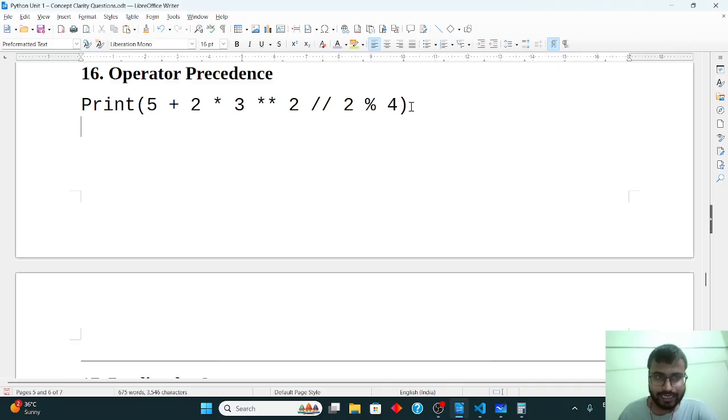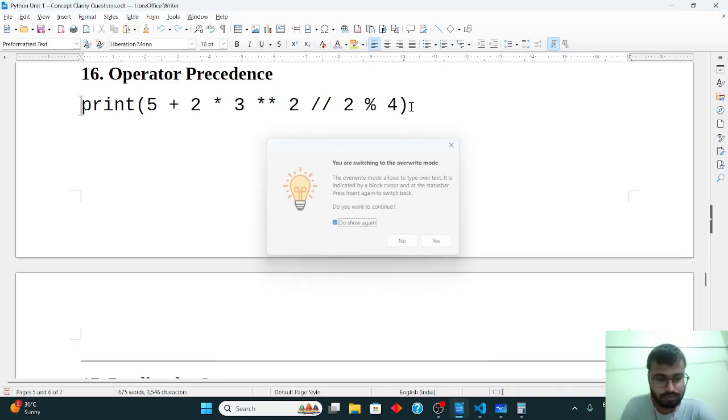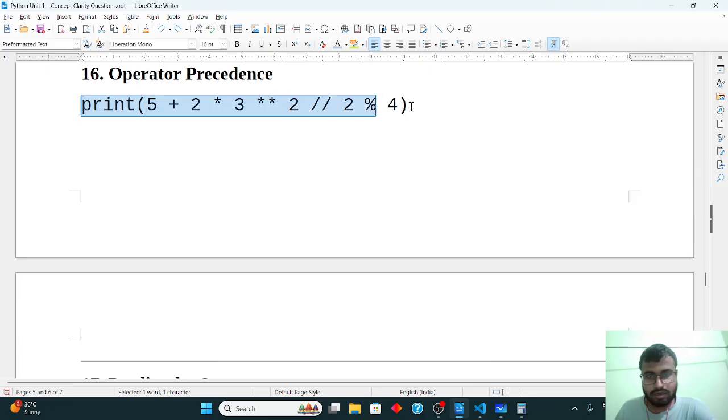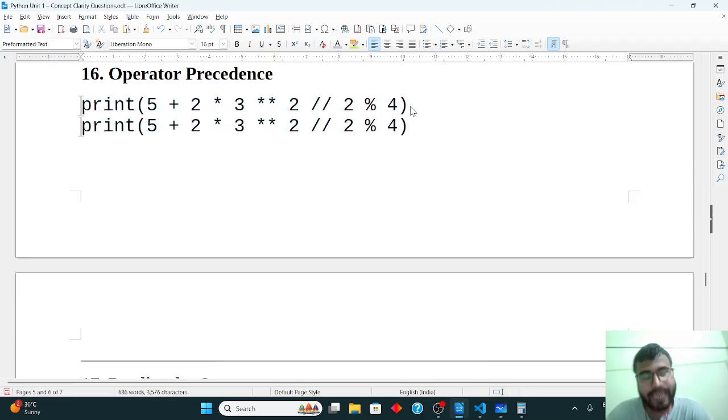So I had said that the highest priority is given to parenthesis, that is brackets. Then we will give exponential, then multiplication, division, modulus, and floor division. This all has the same priority, but the operation of these will be left to right, and then the least priority is given to addition and subtraction. So let's solve this question.